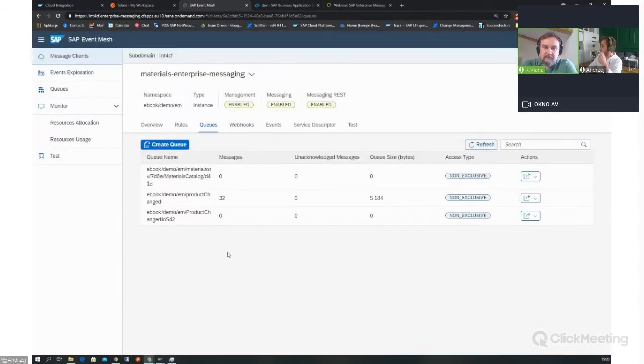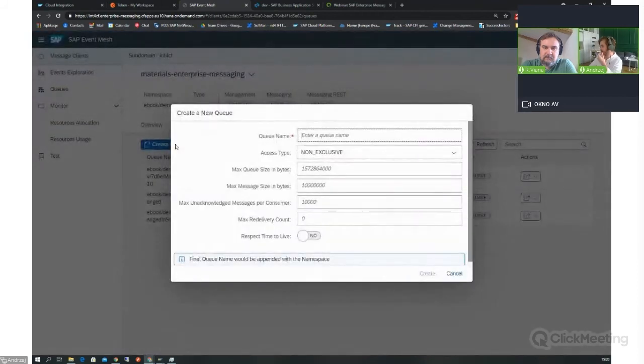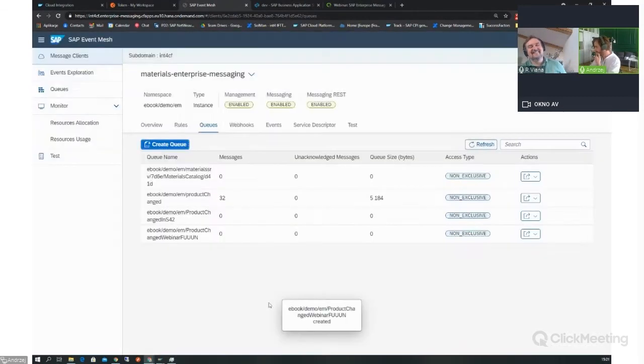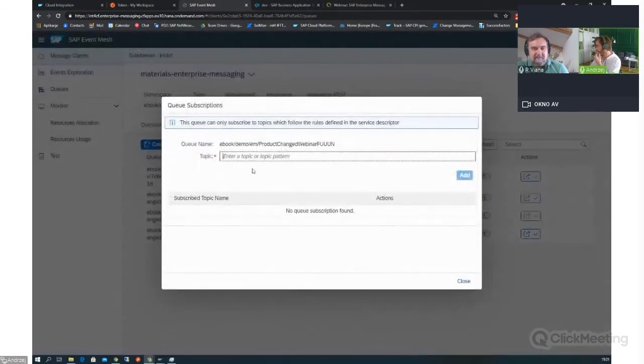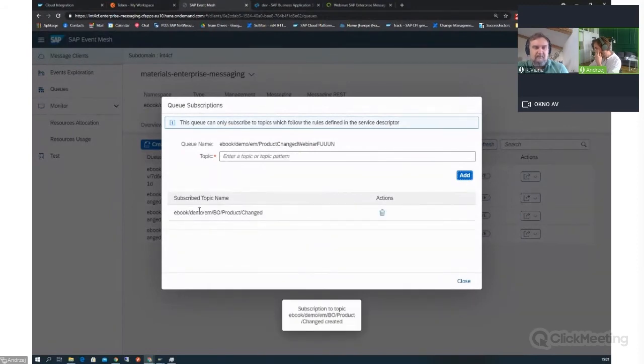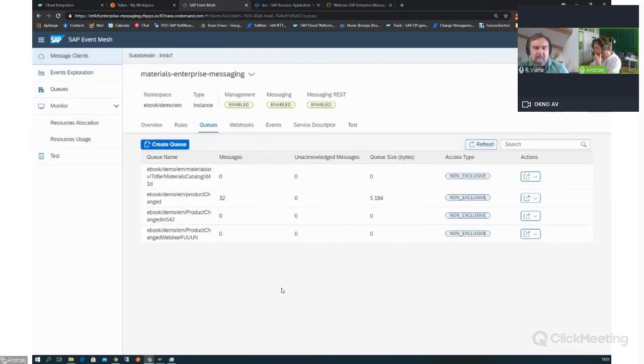Okay, so what I want to show you now is this relation between topics and queues. So I'm going to create a new queue, product change webinar. Notice we have two different queues. And what I'm going to do, I will assign the exact same topic to two different queues, right? So we have a business event, product change, two queues. So one topic, two queues. Exactly.